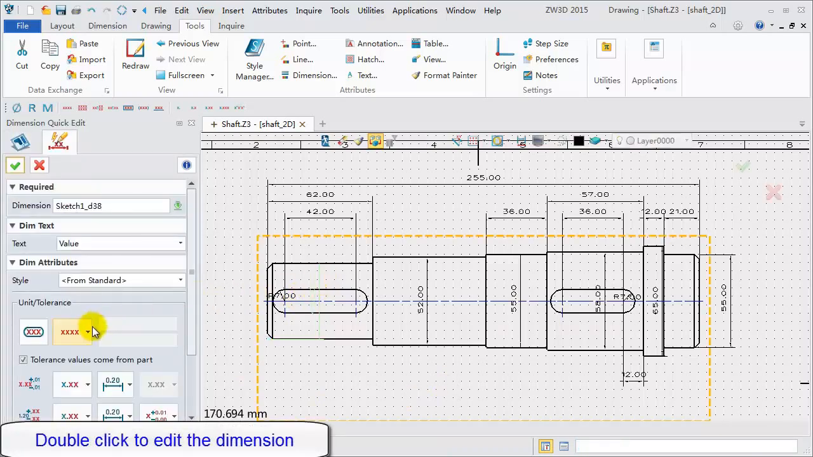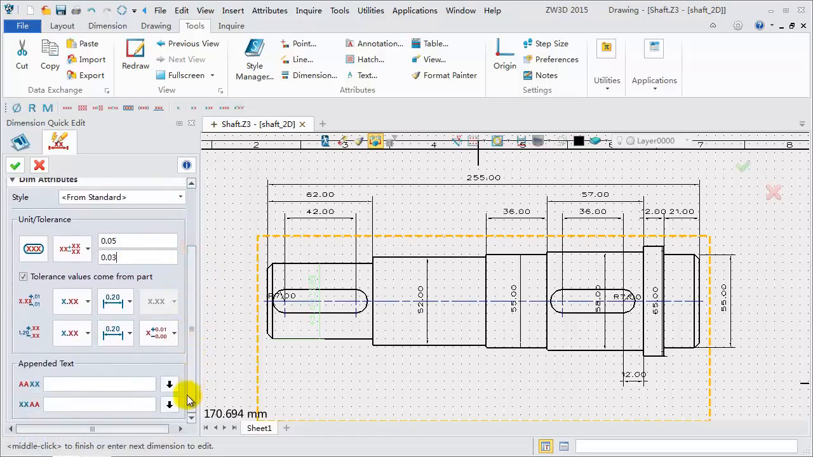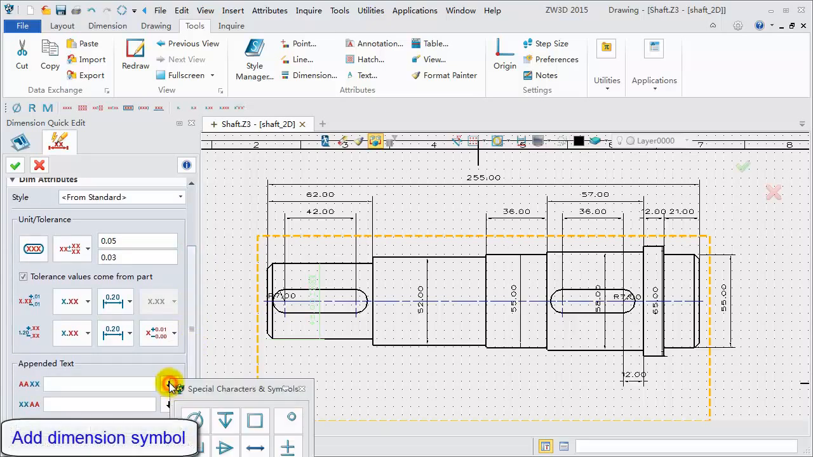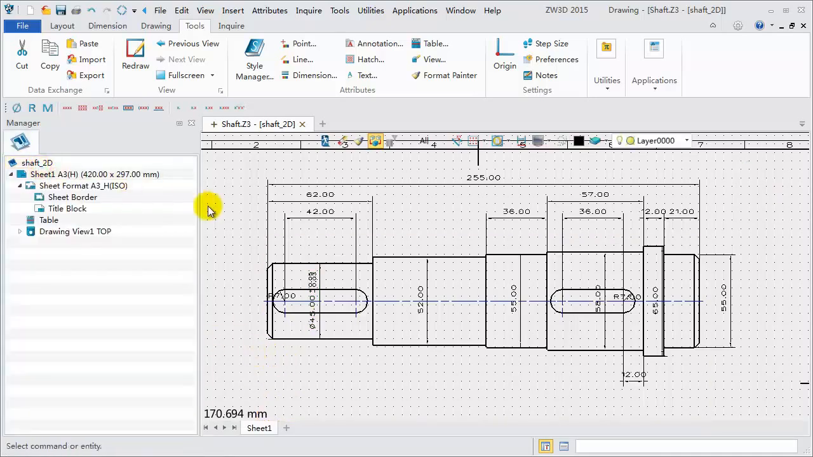Double-click to edit the dimension. Select Unequal Tolerance type. Upper limit tolerance 0.05, lower limit 0.03. We can add the diameter symbol with the prefix method. Now we are finished editing.